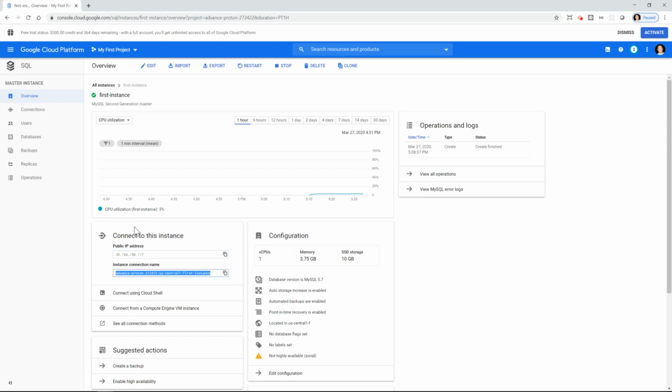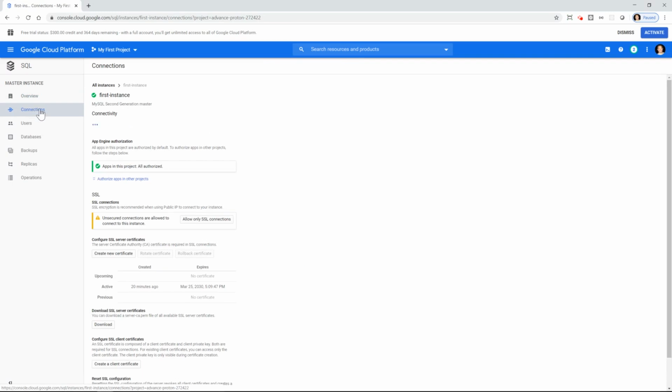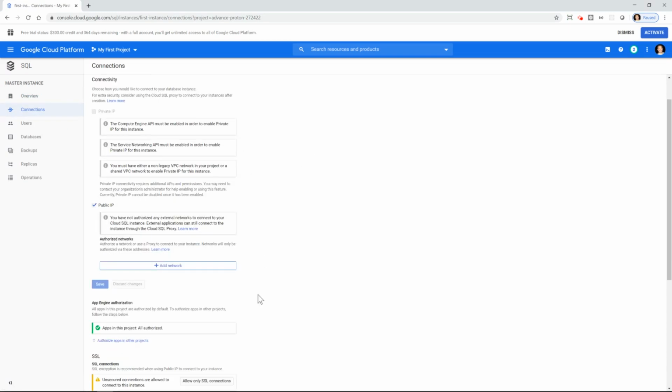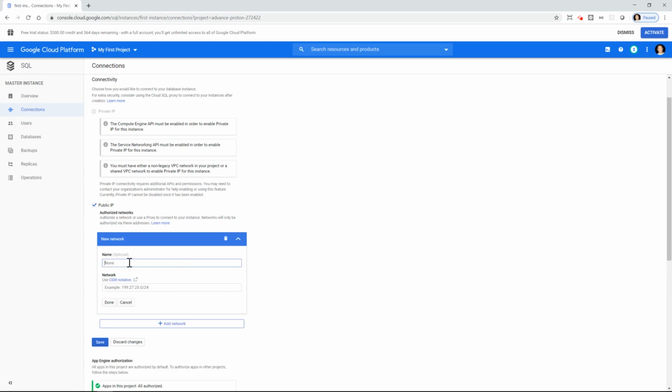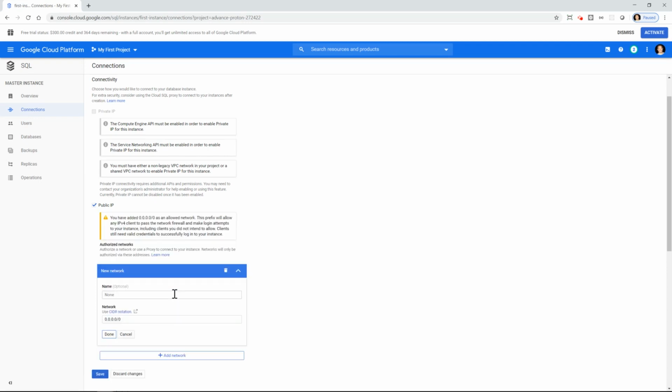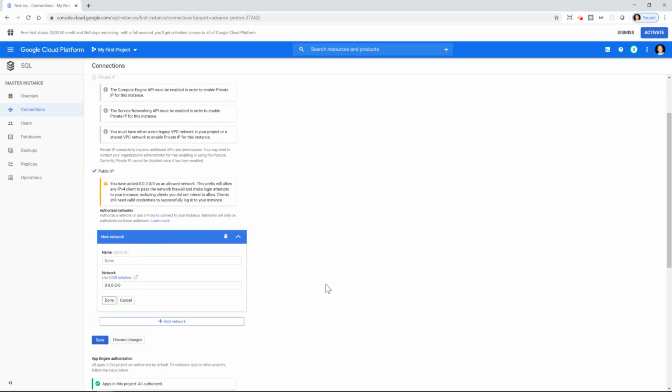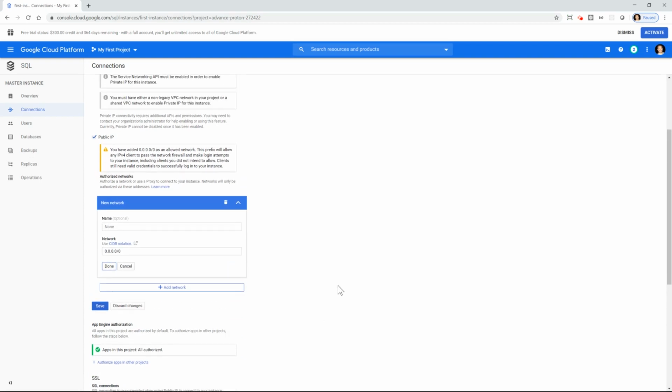Okay? Besides that, we will want to go over to this left-hand menu and go to the Connections tab. We then want to go to Public IP, Add Network. We want to go to this text box right here. We don't need a name. We need to add a network IP. And we're going to put 0.0.0.0/0. This will make it so that anyone can connect to our database.